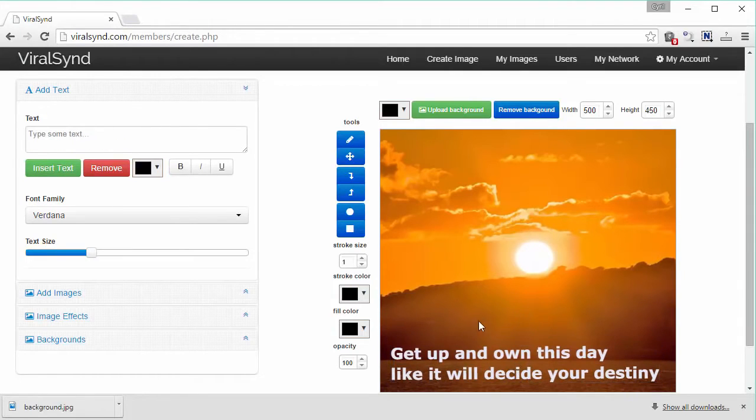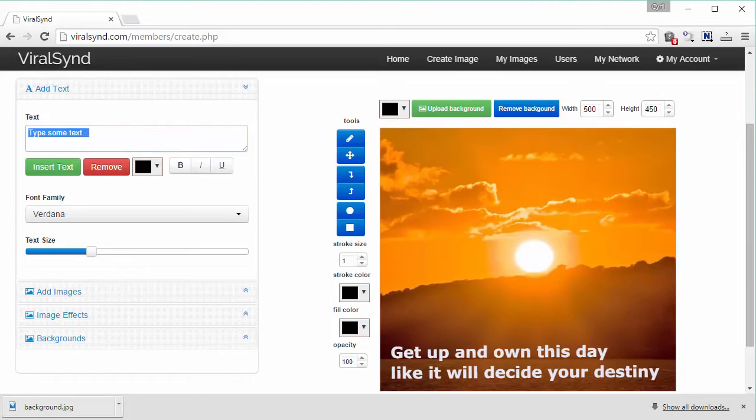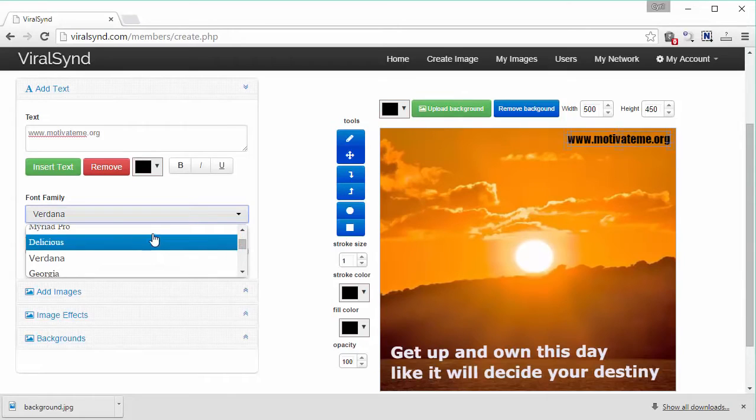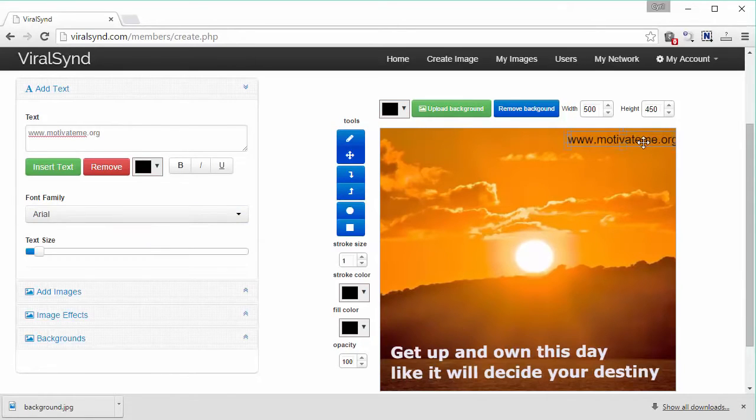Once you're satisfied, you can move on. You can type in more text if you want, and you can make it the way you want it to look. I'm going to insert a website address too, so let's put in a website address. You can put in whatever your website address is and click on insert text. This is too blocky. I wanna change the font. I think I will go with Arial. Yes, looks better. And I'm gonna just put it over here.